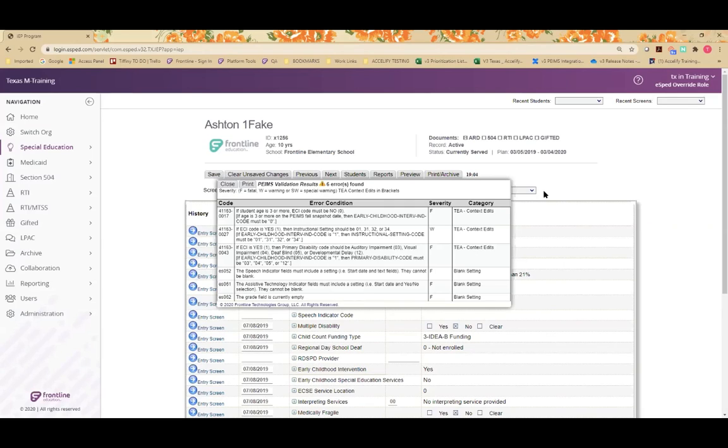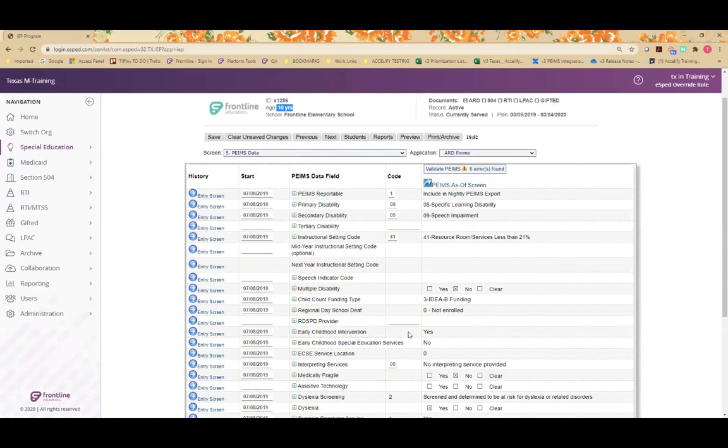If a student is age 3 or more, which the student, if I look up here, is 10, okay? So if the student is age 3 or more, the ECI code must be no. Well, okay, what does my ECI code say right now? It says yes. So there's an inconsistency. There's no way the student can be ECI yes if they're 10. So you need to make sure you clear up your errors or you're not going to be able to continue.